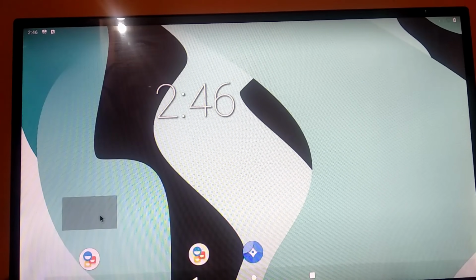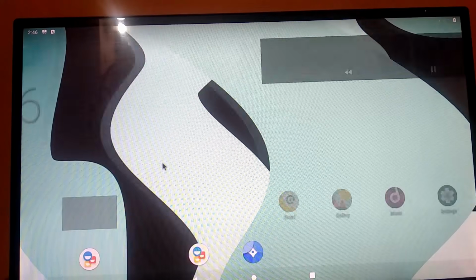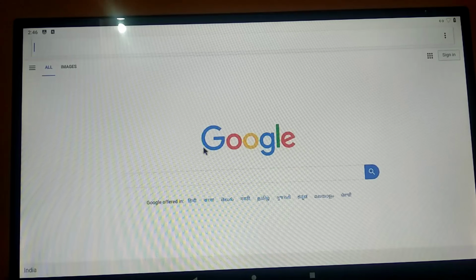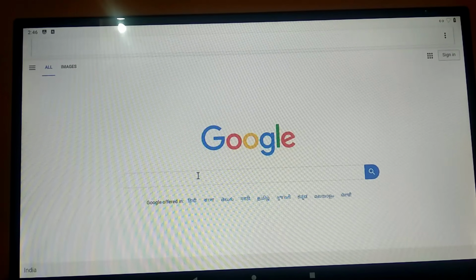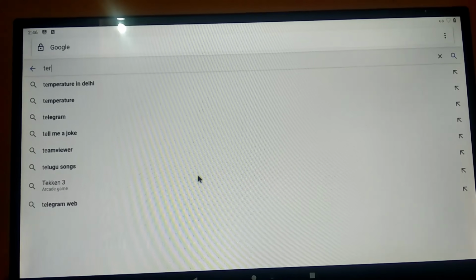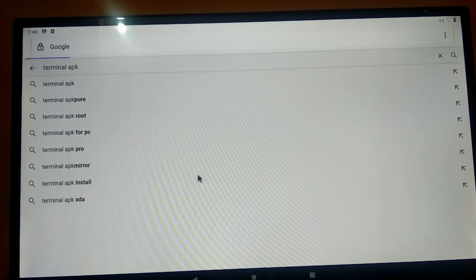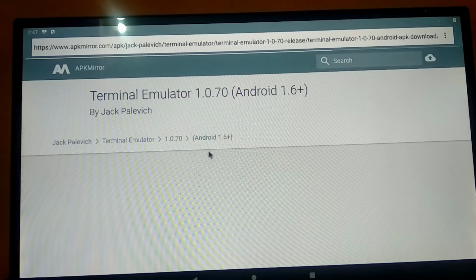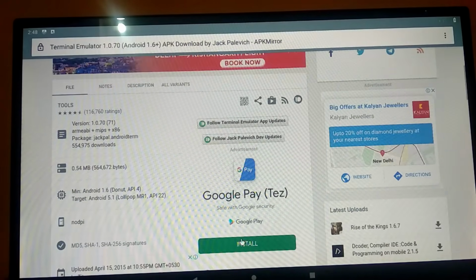The thing that we need to do here is download the terminal app from the internet, because it's not enabled here. So either you can go here and download the terminal app, or you can download it on your computer and put it into a flash drive, and then install it here. I'm just using Google to download the terminal APK. Now we will use apkmirror.com to download the APK for terminal. And it's right here. Let's go ahead and download the APK.